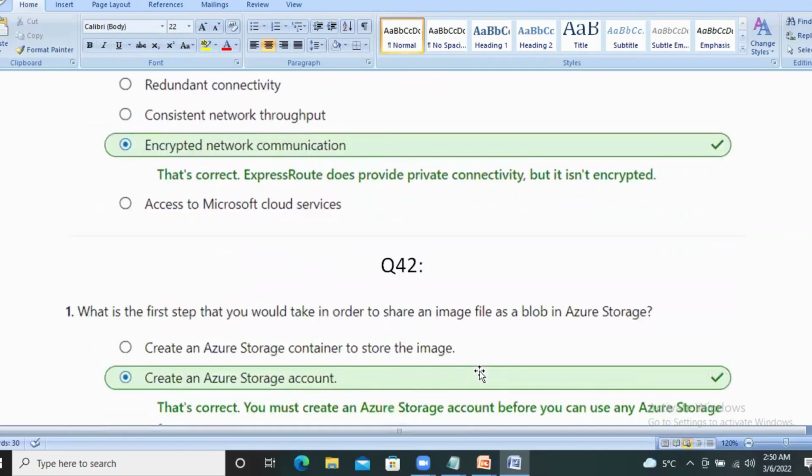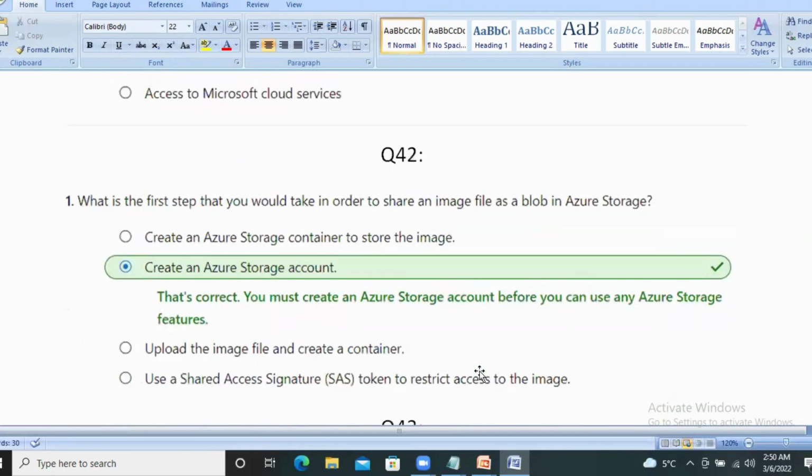Next question. What is the first step that you would take in order to share an image file as a Blob in Azure Storage? Create an Azure Storage container to store the image, create an Azure Storage account, upload the image file and create a container, or use a SAS token to restrict access to the image. Before we do all the other steps, we need the Azure Storage account to start with Blob storage. Hence, the second option is right here.